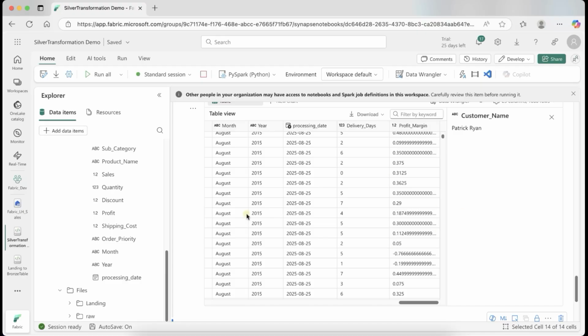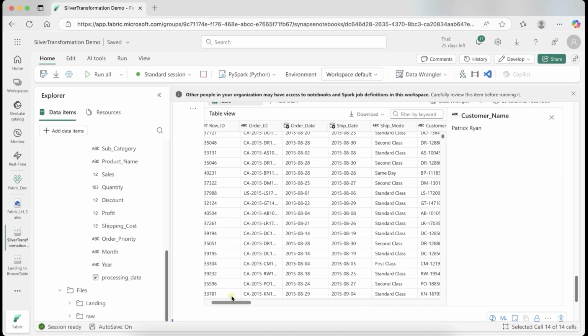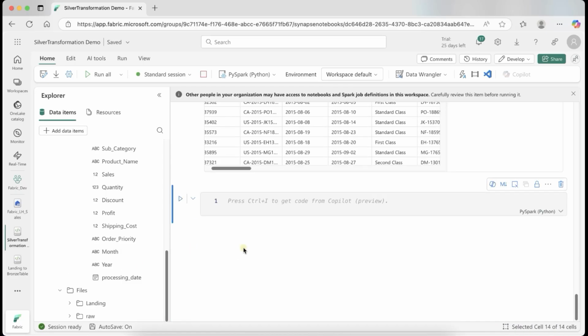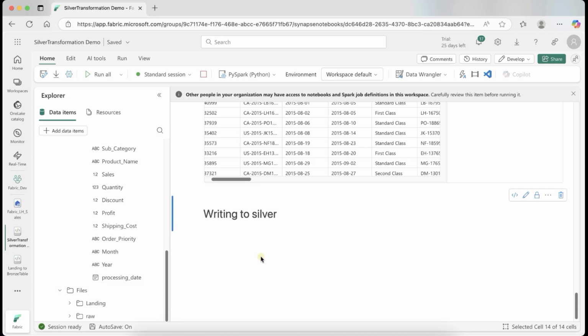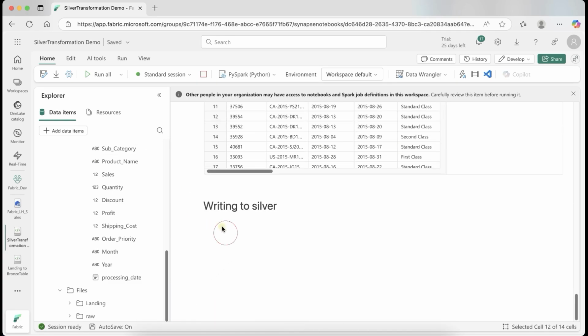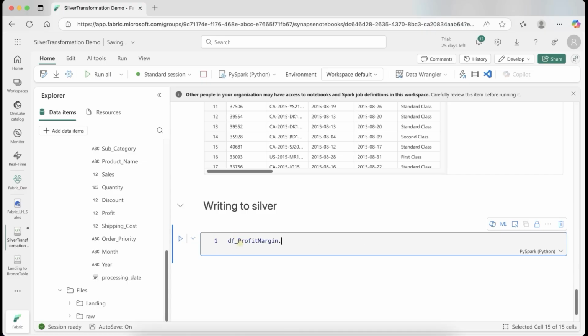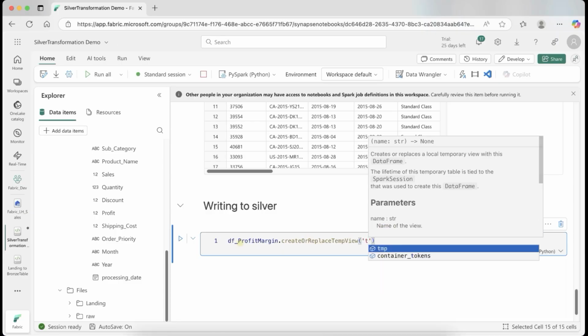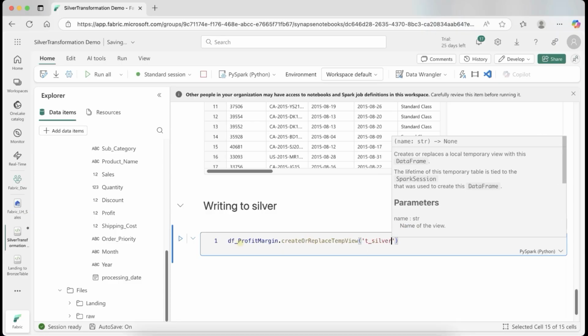Now let's write this data frame as a silver table. So how to write? Let me add a heading, writing to silver table, and before writing, we need to create a temporary table. So let me create the temporary table. To create, write CREATE OR REPLACE TEMP VIEW for silver. So our temporary view is temp_silver_new_data.